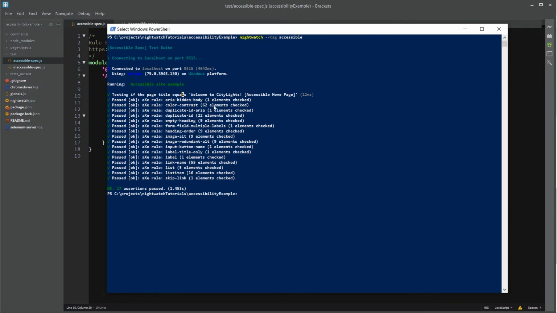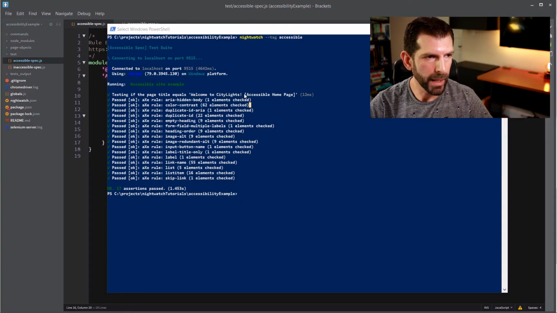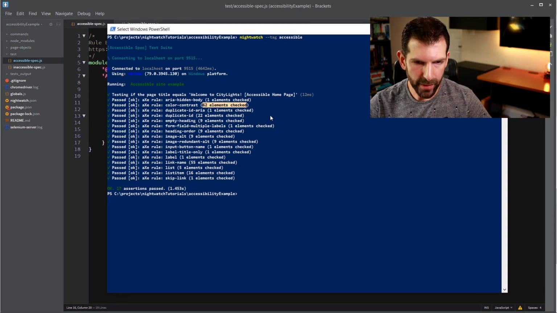All right, and as you can see, we have a running accessible site example, and it gives us all of the checks it did. And here we see some like ARIA hidden body, color contrast, duplicate ID ARIA, duplicate ID, empty heading. So what I improved here is the count of how many elements were checked, because on the previous library, it would just tell me I passed, but I was concerned maybe it wasn't checking all the controls I thought it was. So this count helps me determine if anything looks a little bit odd, like if it's not counting enough controls, maybe I didn't use the right selector or something like that.